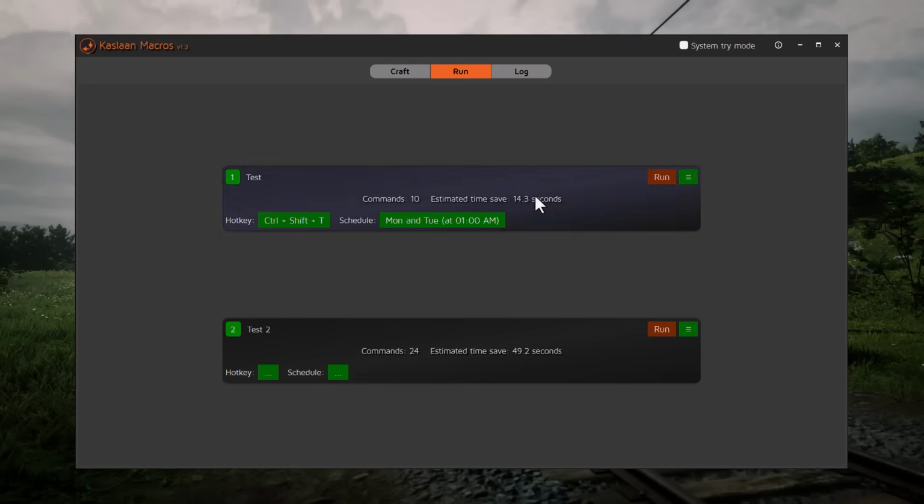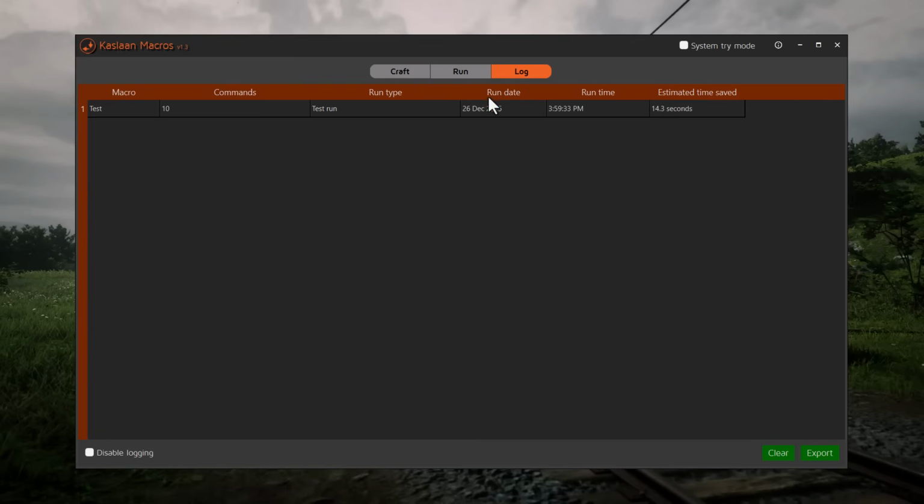Last but not least is the Log tab. Unless disabled here, it logs macro run activity. You can clear the log or export it as a local CSV file for analysis or record keeping.